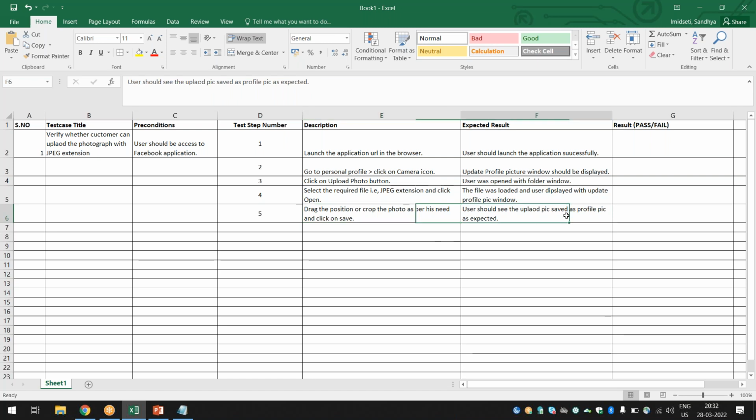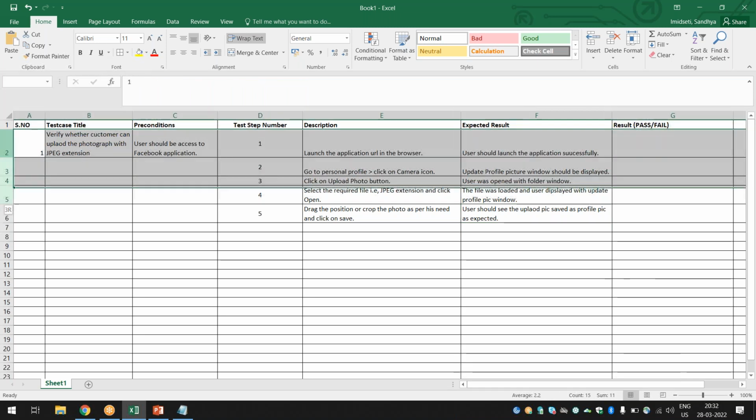What was the expected? Okay, so the application has accepted this pic and it was saved in the profile pic as expected. Okay, this is the way in real time also, whatever application you are going to work on, whether it is e-commerce, banking, or insurance, or whatever, this is the standard test case template you are going to write, and this is how you have to write the test cases. The test cases have to be simple, understandable, and they have to be 100% requirement coverage.